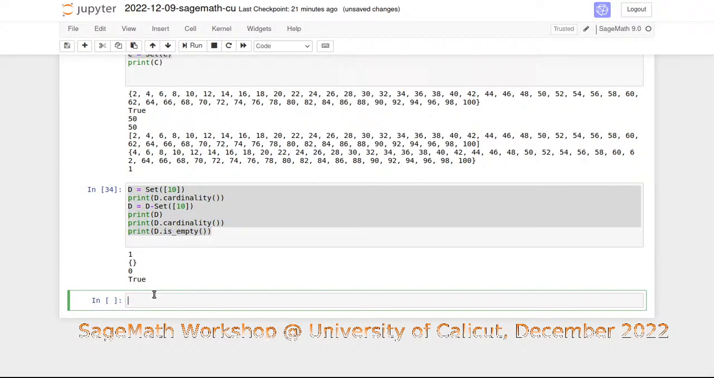What are we trying to do? Let us create one large set, the set of the first n numbers. Let us take n as 100, to be the set of all numbers from 1 to 100. Remember, not a list like that, but the range of numbers from 1 to 100.